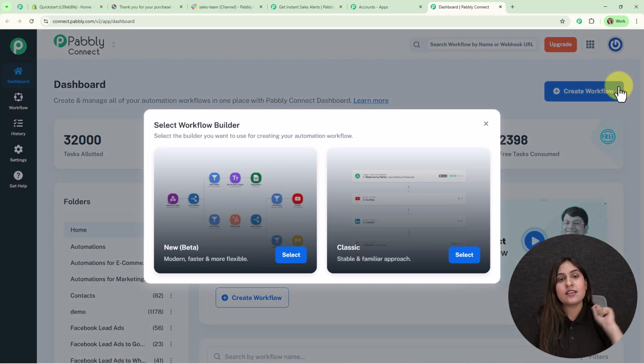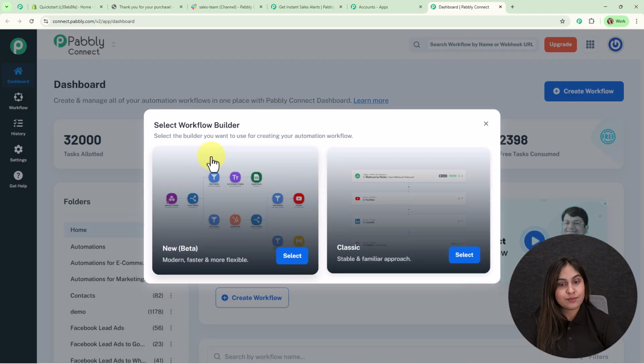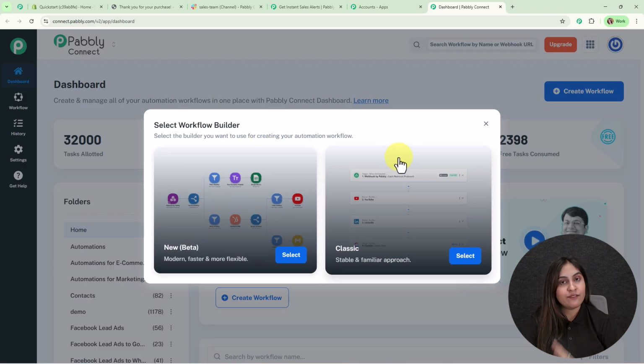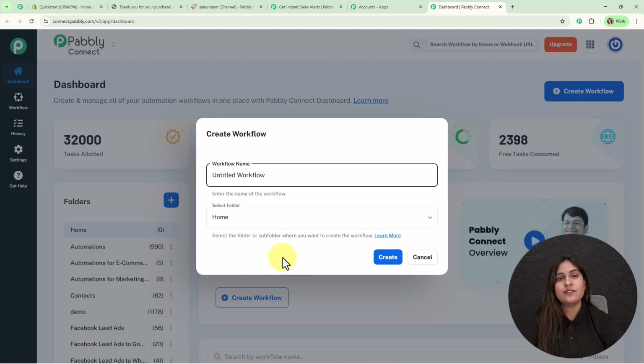Then here it is asking for the workflow builder. So you can see two options. One is new beta and the other one is classic. Beta version is modern, fast and more flexible, whereas classic one is the stable and familiar approach. So in this video, we are going to use this beta version by clicking on the select button, and then a create workflow dialog box appeared in front of us.